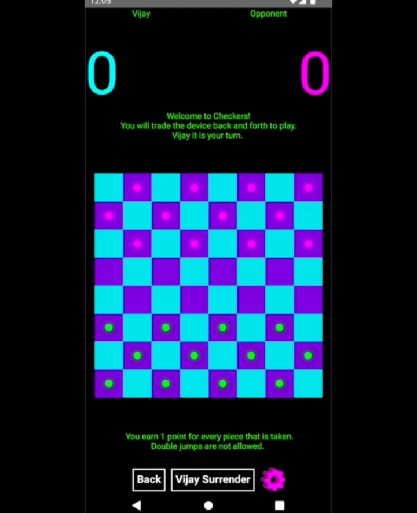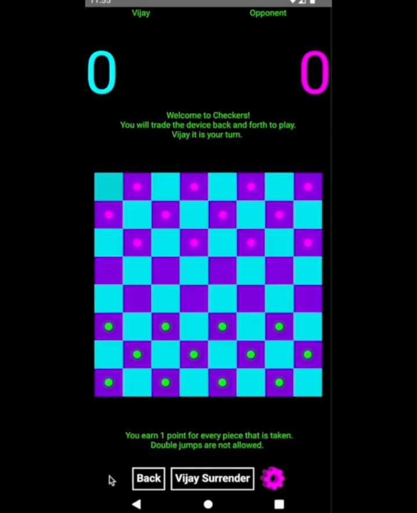Lastly, I'm Vijay, and I'll be demonstrating checkers. In Ye Olde Games, the green player is the device owner and magenta is the guest opponent. When you tap on a pawn, each of its available legal moves are shown by a shadowed circle on the available destination squares. You'll trade the device back and forth to complete each turn.